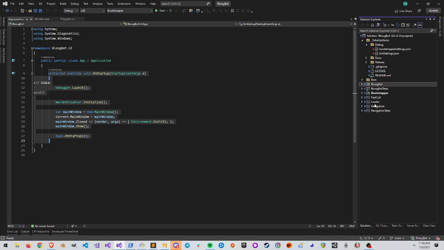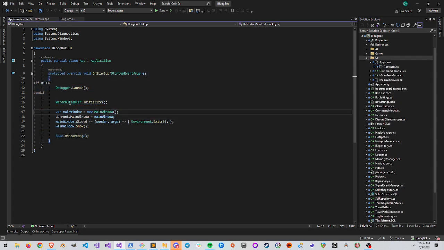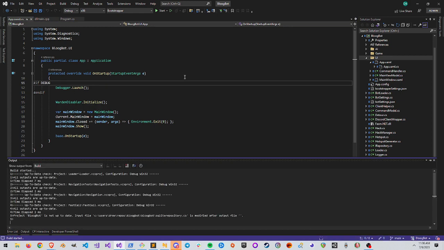Once you have this Bootstrapper Loader flow working, you really should never have to touch the Bootstrapper project or Loader. These should just work. As you modify the bot and stuff, you'll primarily be working in this project. So this really just prompts you to attach the debugger, then it disables Warden in here, and then it launches the bot's UI. So I'll show you what that looks like now.